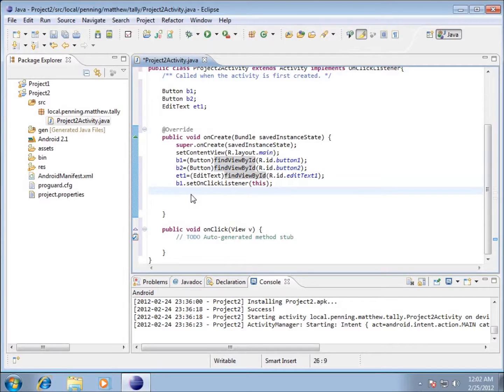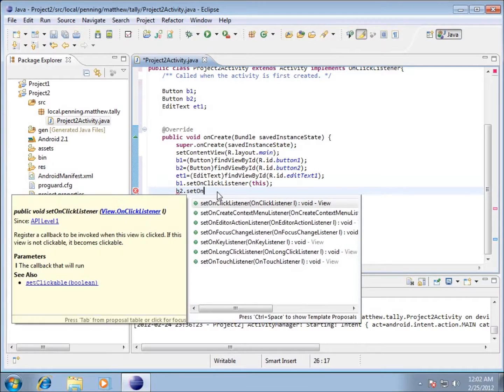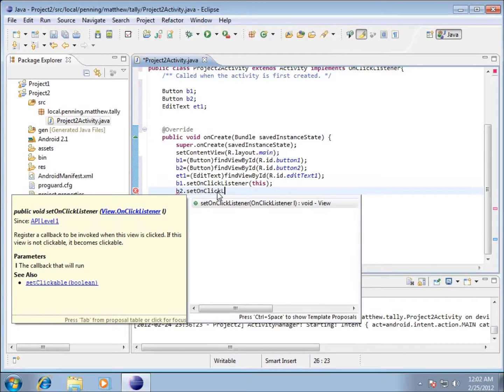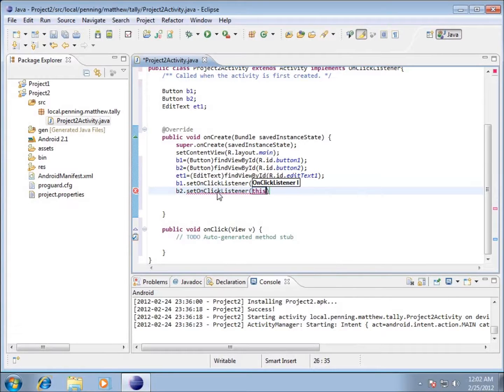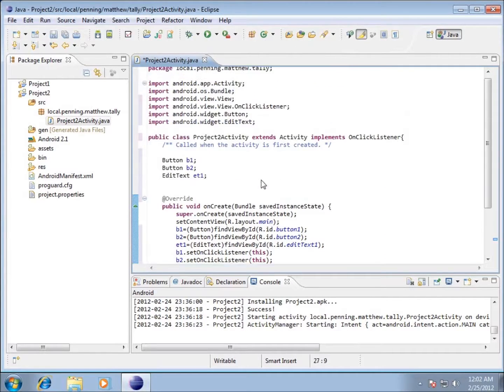We want to do the same thing for button 2, because button 2 can be clicked on, so we want to do the exact same thing. I'm just going to rewrite the code here for button 2: b2.setOnClickListener, then the word this, and we're going to end that with a semicolon. If you're familiar with project 1, you may like doing it this way a lot better than what we did in project 1.